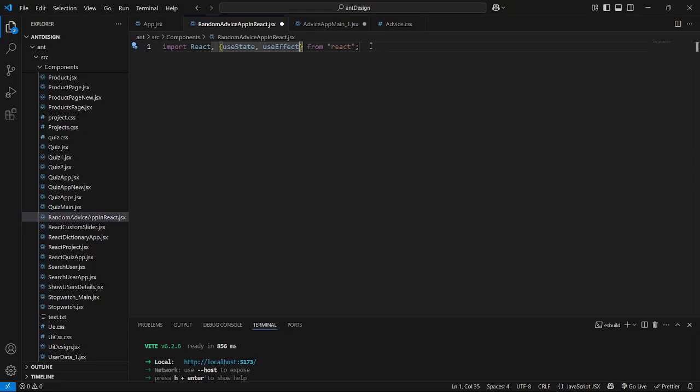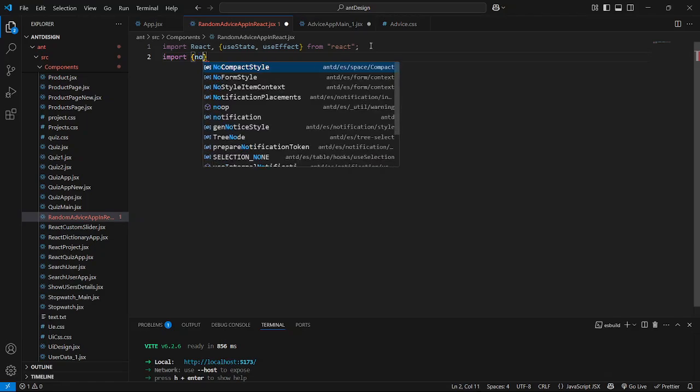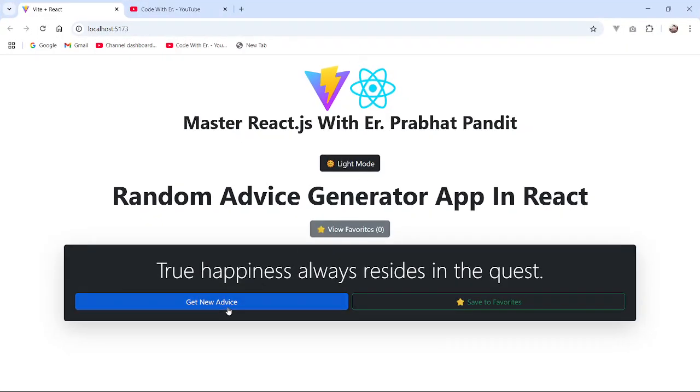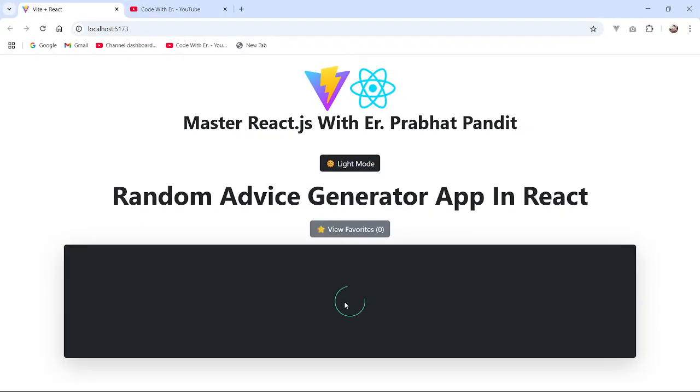Okay, this is it. Let me import the notification from Ant Design, and I'm going to import the tooltip as well. Okay, so tooltip, this is it, and I'm also going to import this spinner, let me show you.